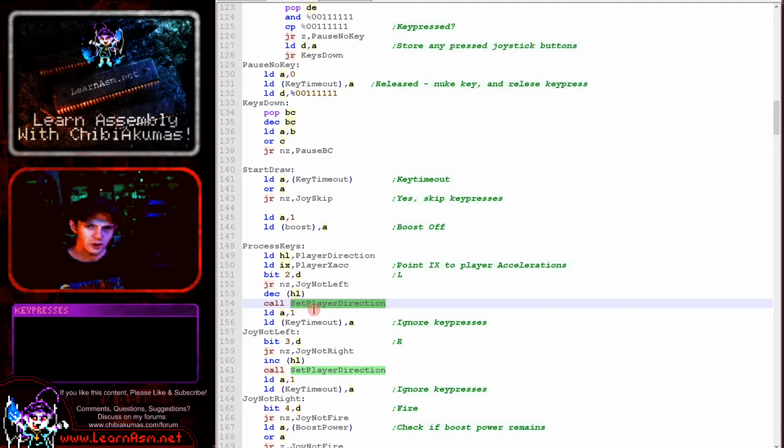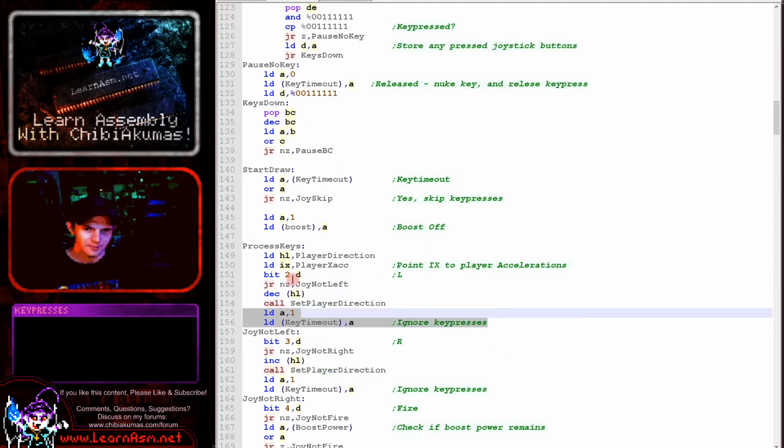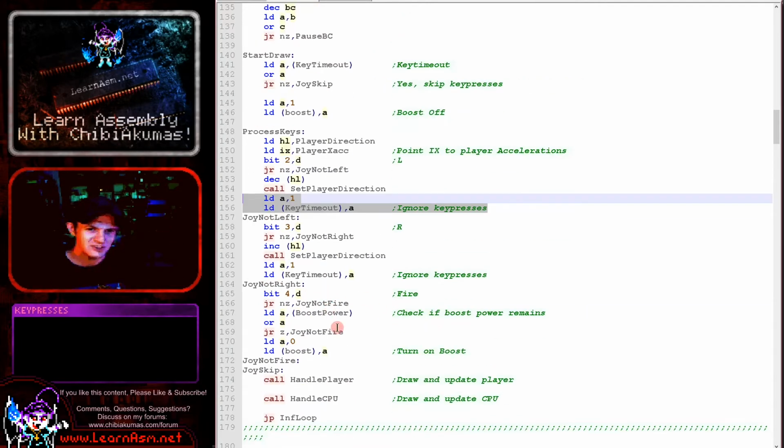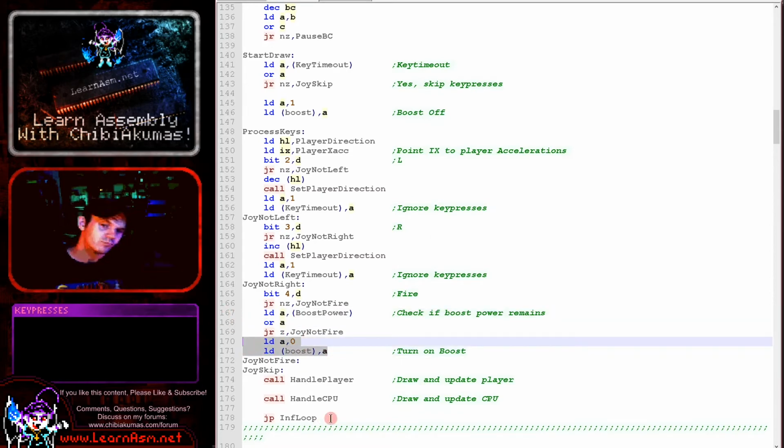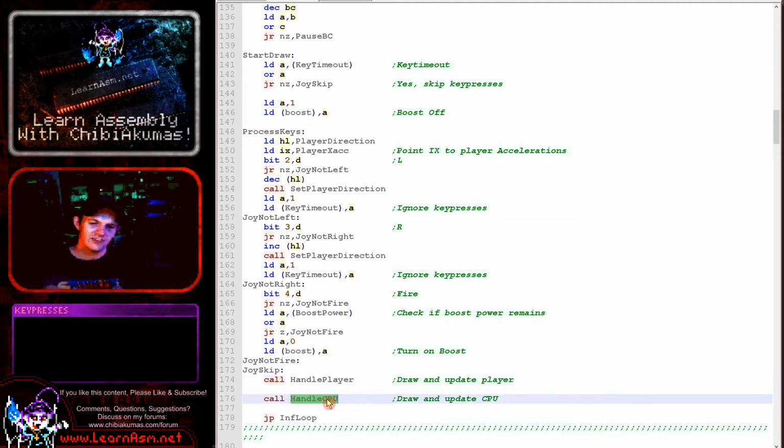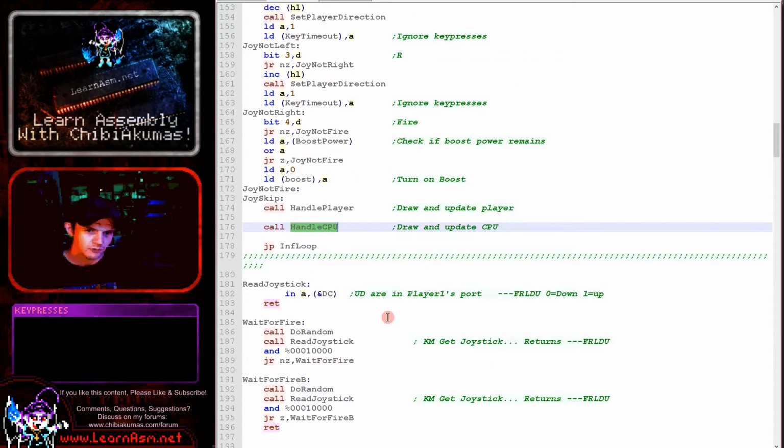Set player direction will update the rotation of the player, and it will set the acceleration of the player according to the direction. That's what's happening there. In both cases, we're setting the key timeout so that, again, they have to release the direction before turning again. If the fire is pressed, we check if there's any boost power left, and if there is, we set boost to 0, which enables boost. The actual decrementing of the boost power, updating the counter and all that kind of thing is done by handle player, and the CPU AI is done by handling CPU, and also the collision detection, of course, is going on there as well.